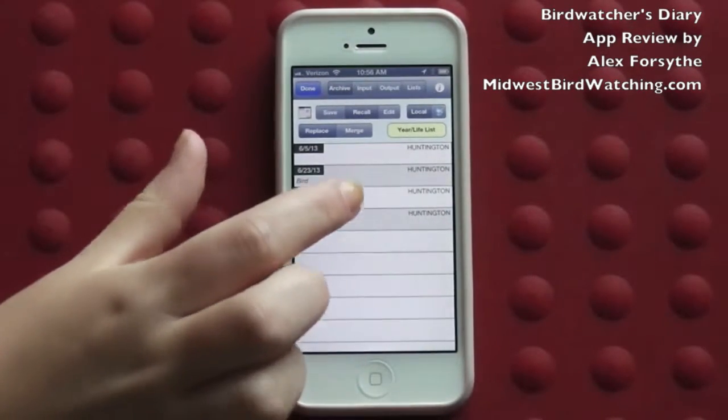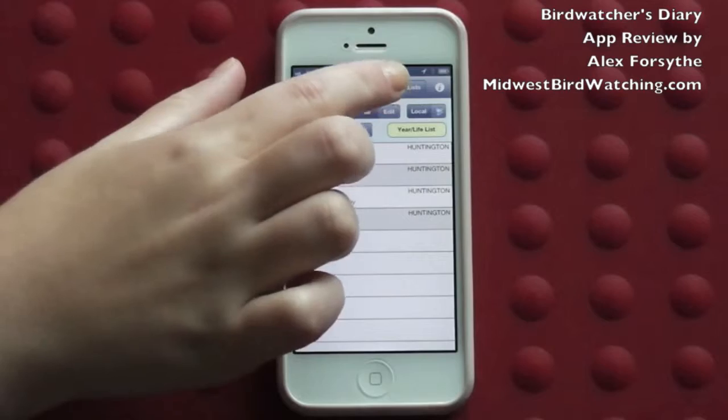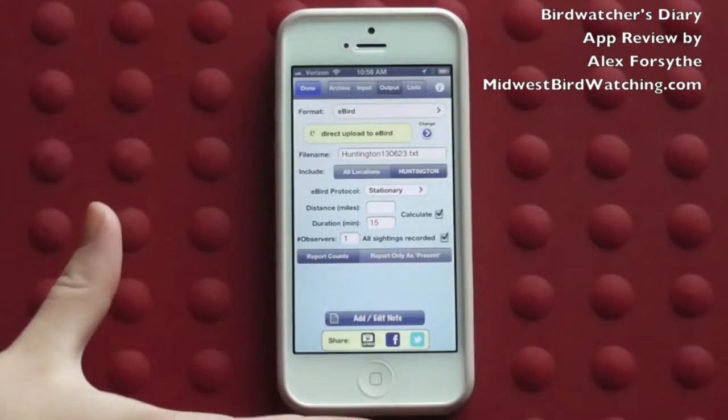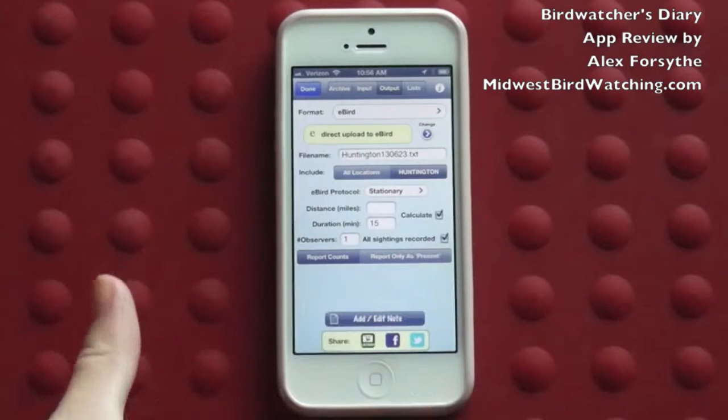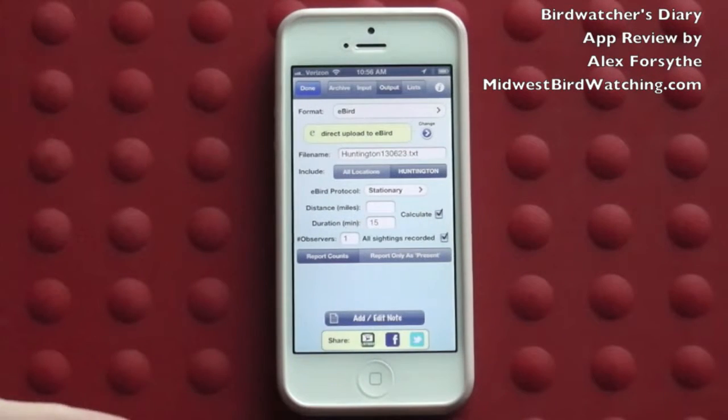You can also load your list on eBird, and as you can see, it has the same setup as eBird, except you just use this one app. So you can put it on eBird, you can have it as your own personal list, or you can even email it.